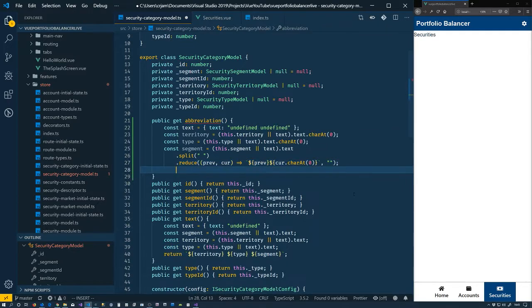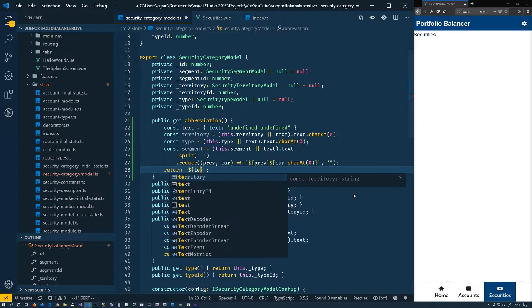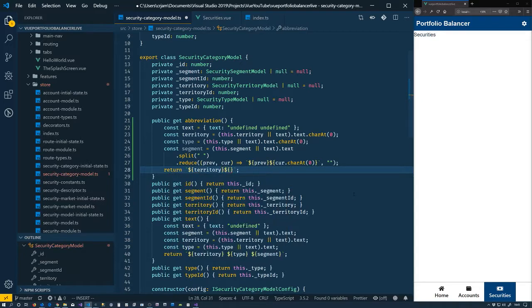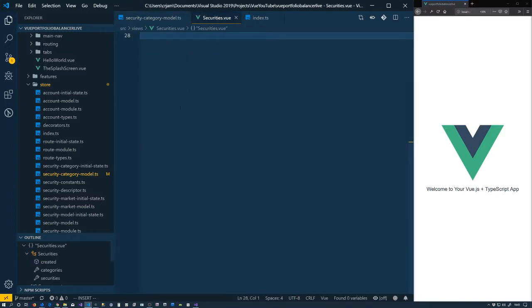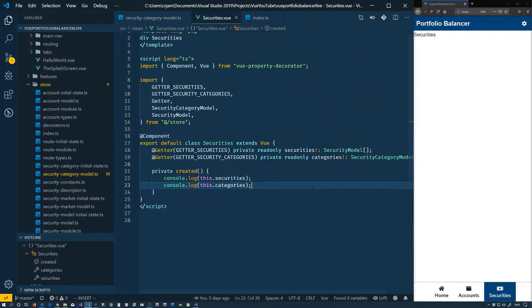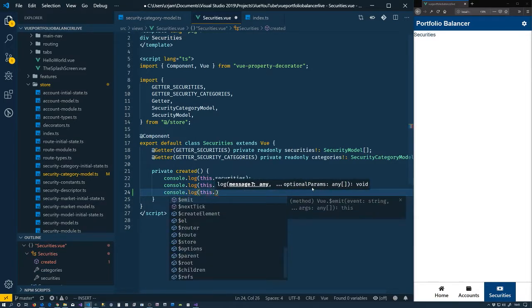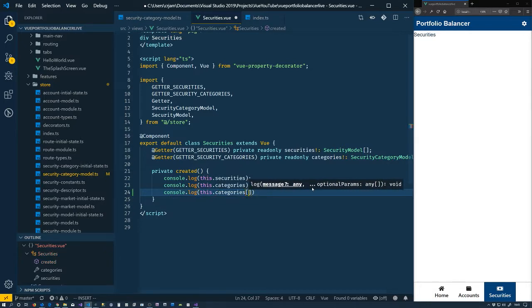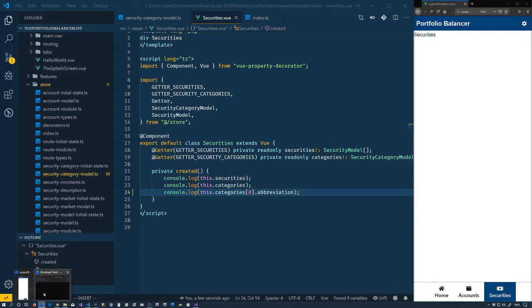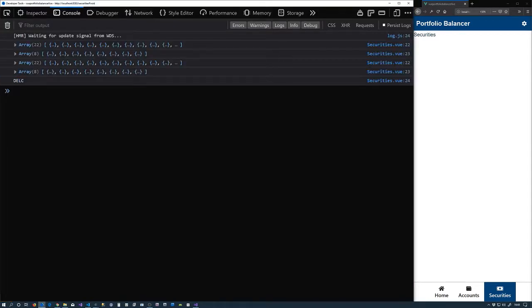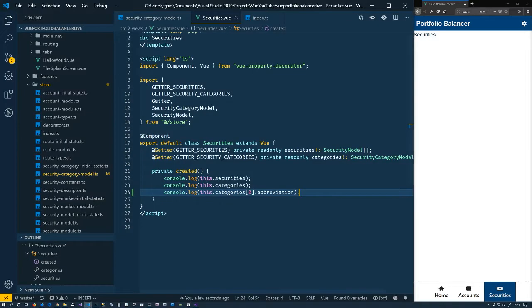So now we have all the parts. We can return another template string with territory, type, segment. Go ahead and save that. We can check real quick to make sure it's working. So in the securities view, console log this.categories, first one, .abbreviation, save that. If we look, we have the abbreviation going on, so that's working the way that we want.